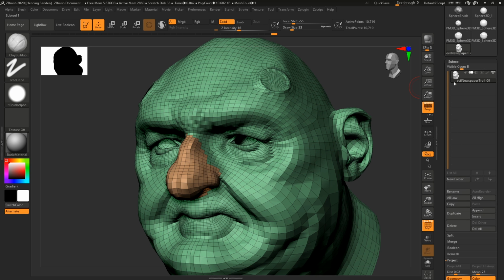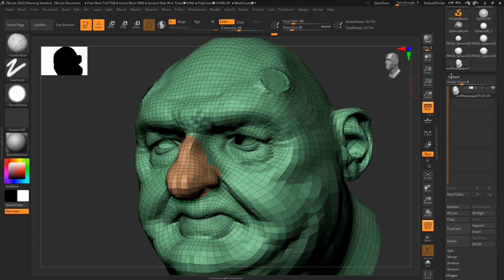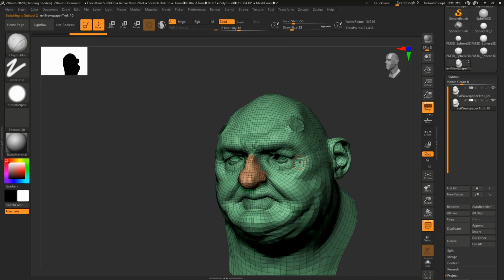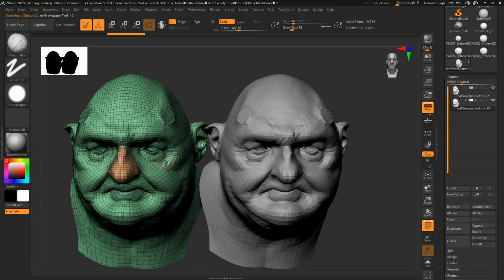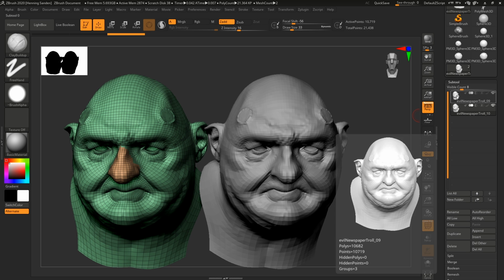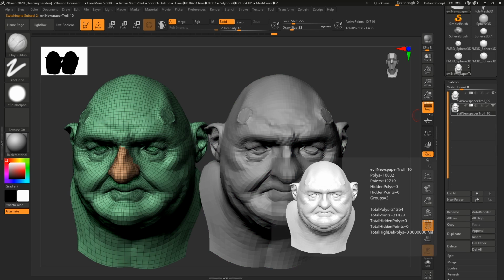If we duplicate this guy, we can easily do this by going under Subtool and Duplicate. Now you can see we have two models of it. We'll just move him up just a little bit or move him a bit to the side. We'll talk a bit more about how you can do this in a second. So now we have Subtools, and you can see you have both of them under here.